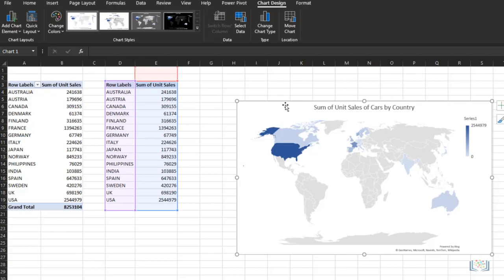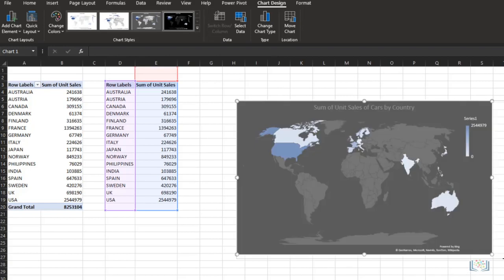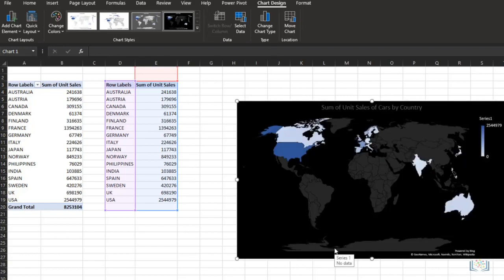Let's change the chart style to customize the look of the filled map chart. There are numerous styles to choose from in the gallery to suit your preference. We can see from this filled map visualization that the darker blue color, which denotes the larger number of unit sales, is covering the United States, while the paler blue colors, which denote medium numbers of unit sales, are covering areas such as Canada, Western Europe, and Scandinavia. And the almost white color, which denotes the lowest number of unit sales, is predominantly covering Eastern Europe, India, Japan, and Australia.